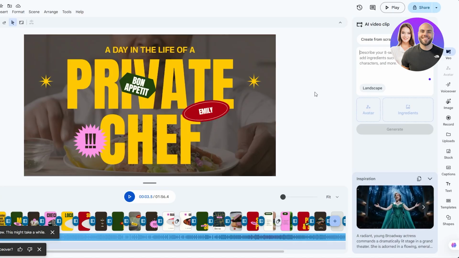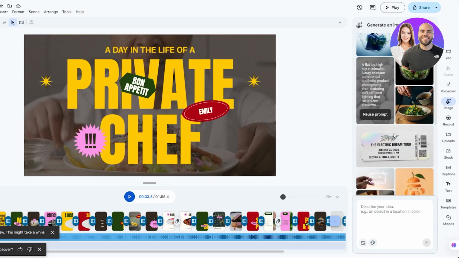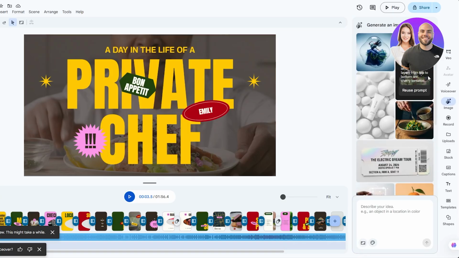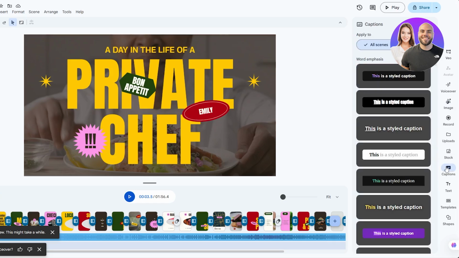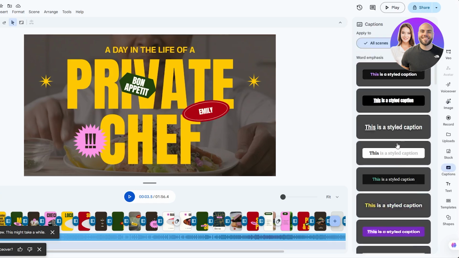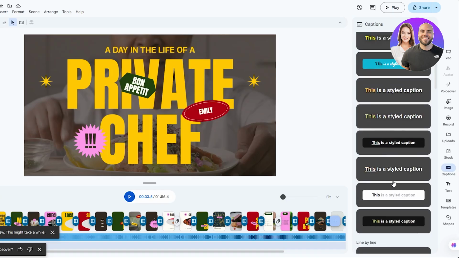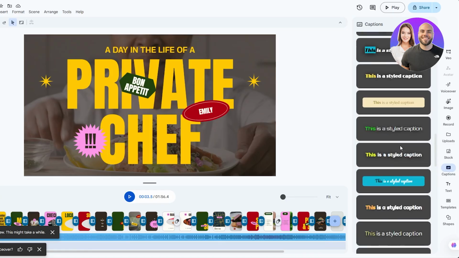Audio, video, elements, all of these things are really necessary. But of course, you can go ahead and create your very own prompts for images as well. Then there's also captioning to make your video look more professional. They have a lot of great styled captions that, of course, follow the general style of the video. So you can go ahead with any of these.